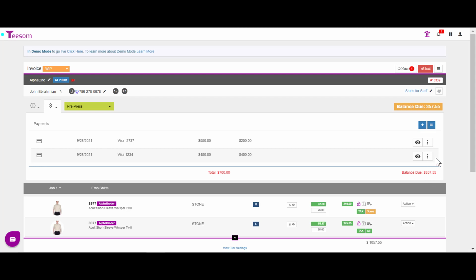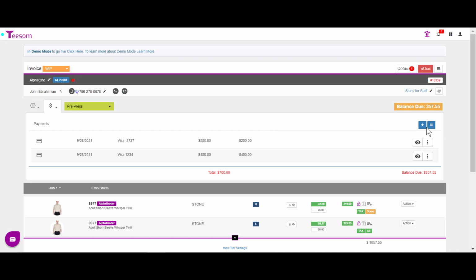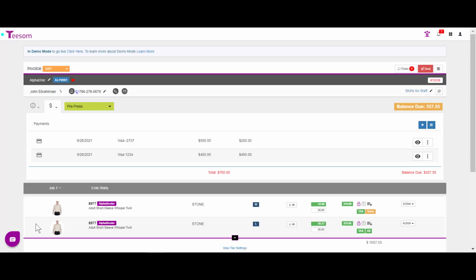If I want, I can take another payment, or I can go grab the $300 and then they'll have a balance of $57.55 there. So if you are ever in doubt whether money's being held on account, just click on this little icon over here, see if there's money in here, and if there's enough, you can apply it to the current order that you're in.